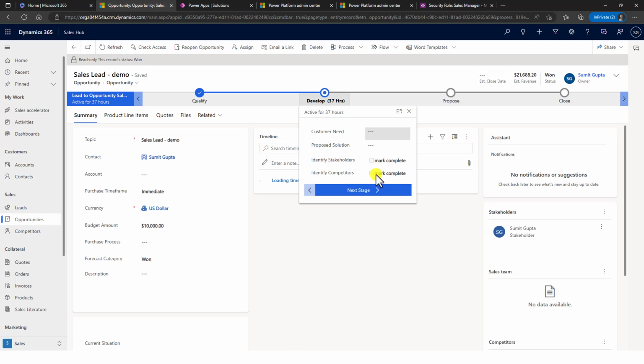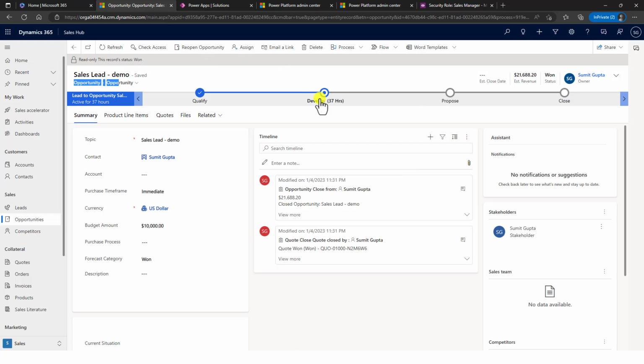You can make the fields required, you can add Boolean fields, you can add drop down fields in there, and you can have almost 7 stages in there. It can be across multiple tables and multiple entities. If you observe, earlier the stage was my lead stage, the develop stage I have linked to my opportunity stage. The moment I go to propose, it would be associated to my quote stage, and then close would be your order invoice, something like that.